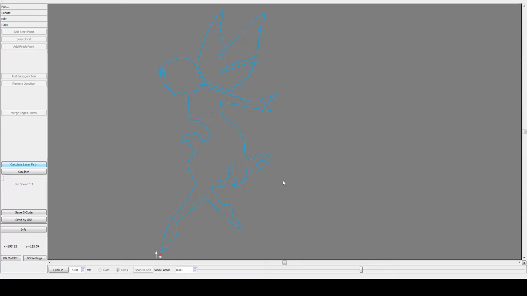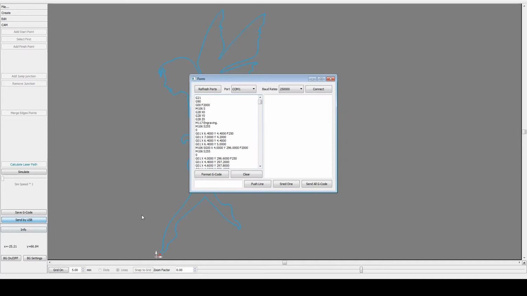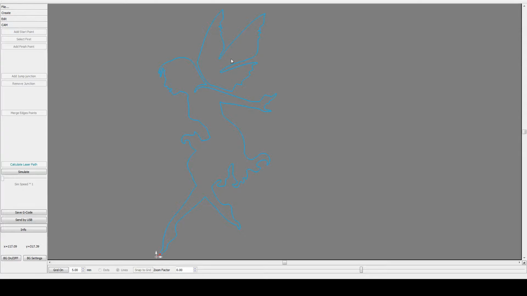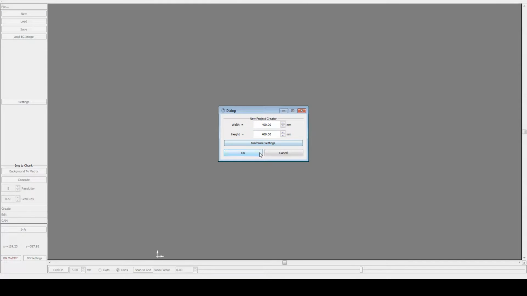That means there is no need to calculate whether all the lines are connected correctly, or whether there is continuity and things like that. You just click save G-code, or you can click send by USB and send it directly to the controller. Okay, that means the plasma laser cutter we have covered. Let's do something more difficult.